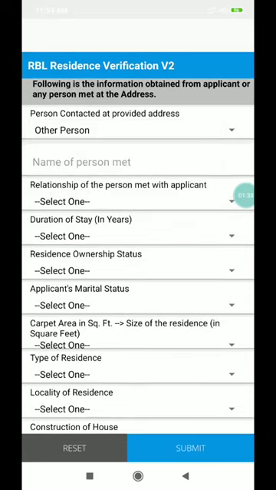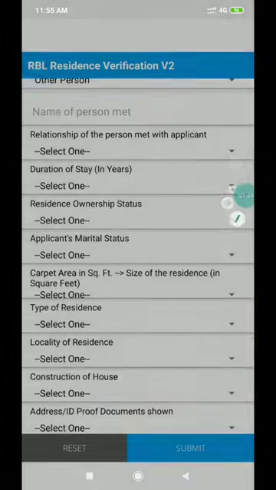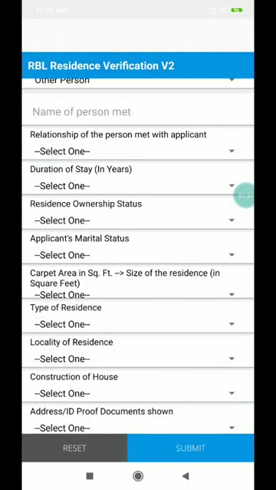And as soon as he selects other person, the name of person met field appears, that means the name of the person whom he will be meeting for the verification. This is done so that no irrelevant or incorrect information is filled during verification. Also, always fill in the genuine details with full attention and do not select any irrelevant answer.